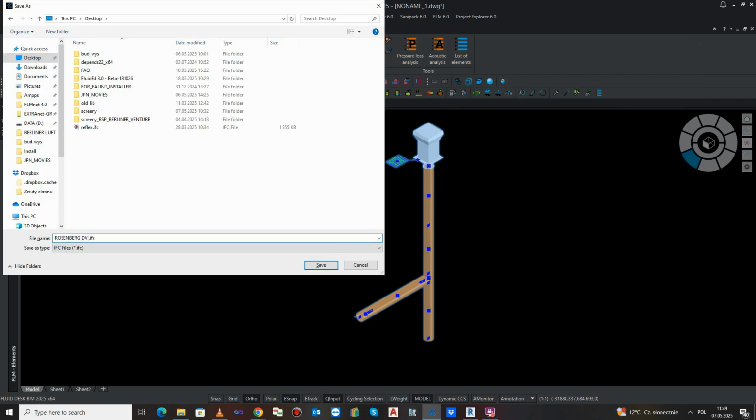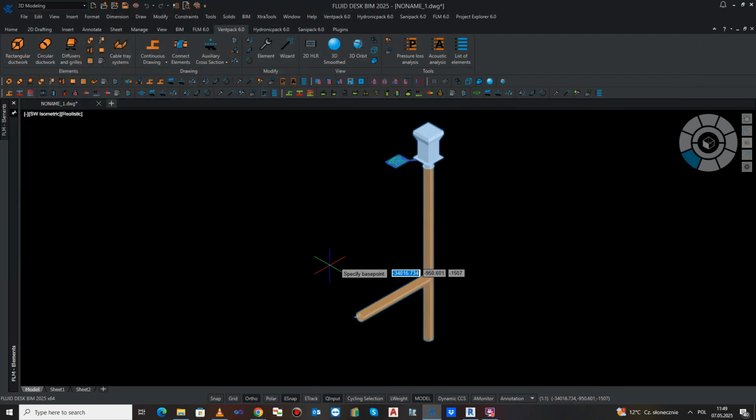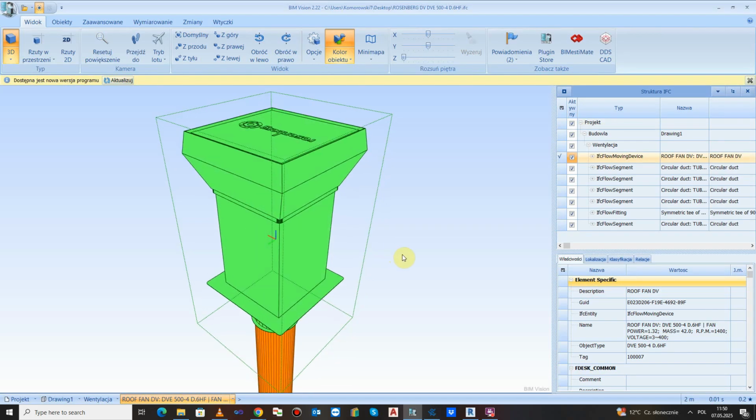To verify whether the custom library element was defined correctly, select the installation section with the DV fan and enter the MKEIFC command. The selected components will be exported to the IFC format. Name the file and choose the save location. You can then open the exported IFC file in any IFC viewer to check the export results.